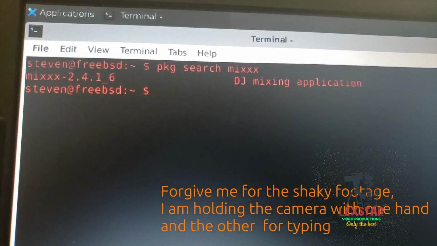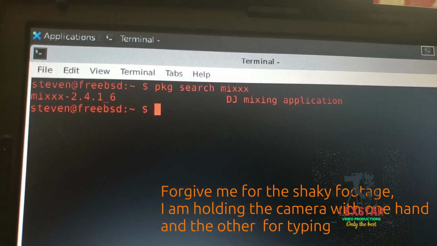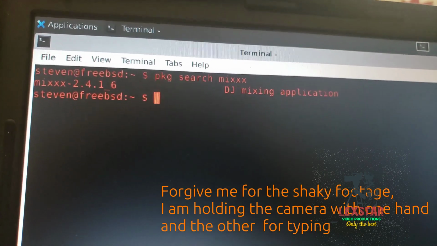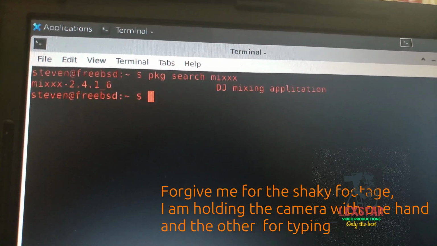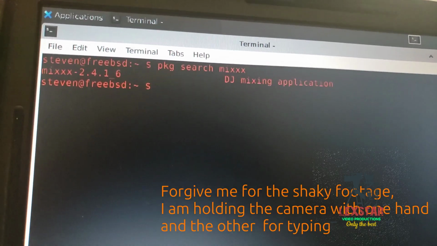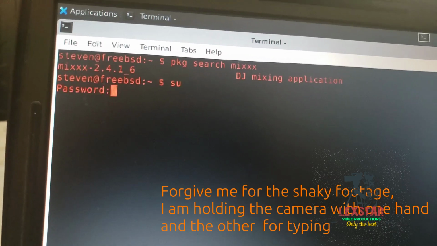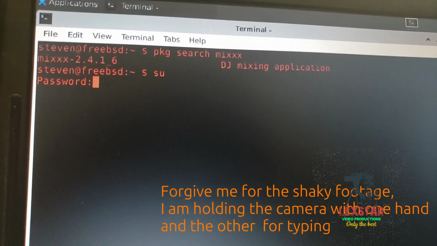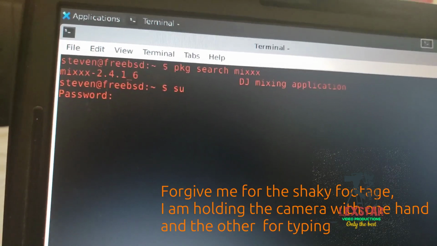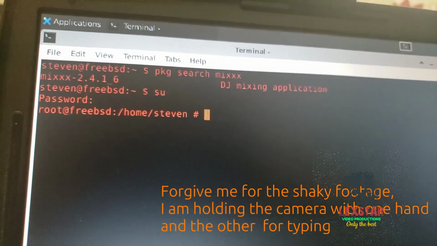It says that it is a DJ mixing application. Right. And I could download it if I wanted to. I forgot to mention doas. Now, if I were going to download something, I would have to be in root. I would have to su root, and it would ask me for my password, and I would enter it, and then I would be in root. So I have root privilege, and therefore I can download.